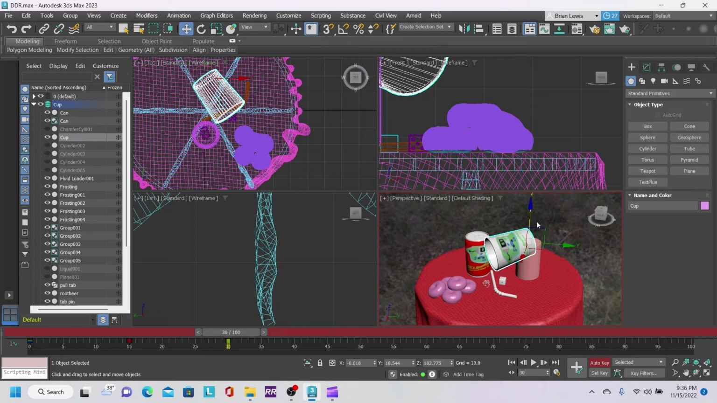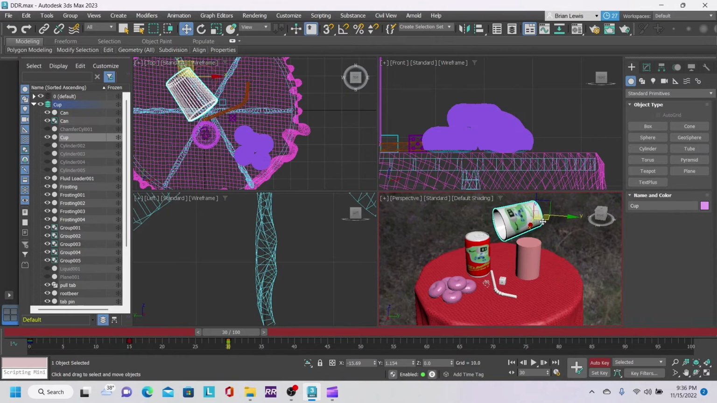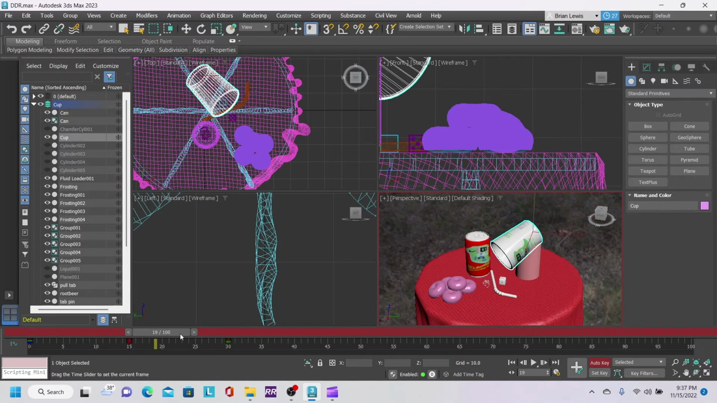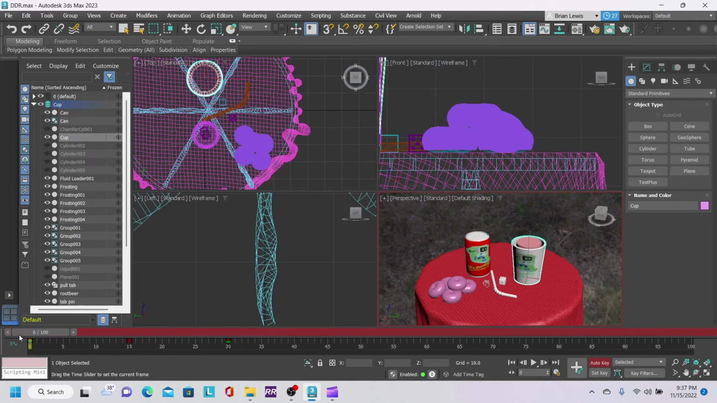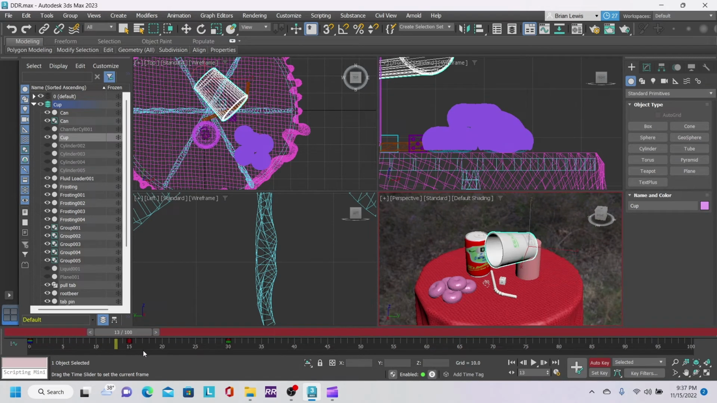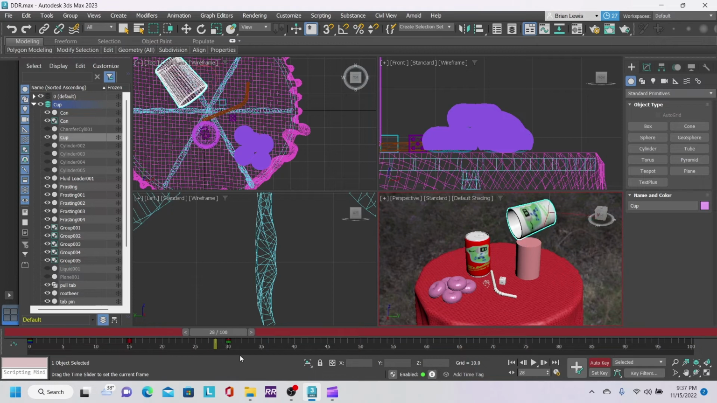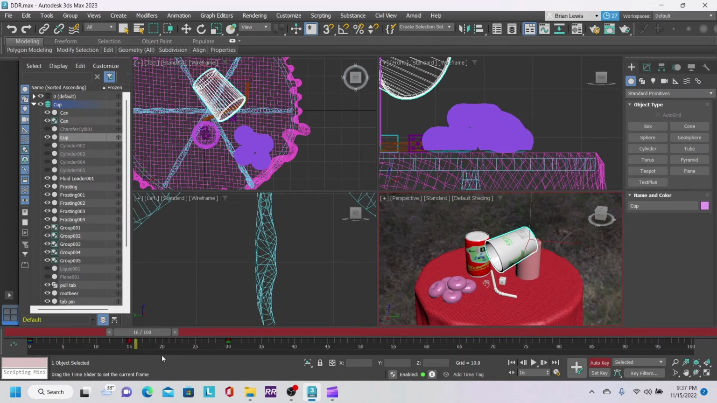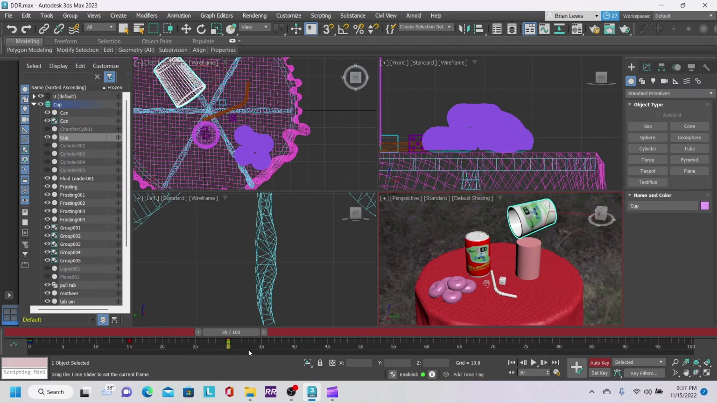Now, I'm not sure I want it to be that low because it's starting to cover up the can. I kind of want it to be a little bit back here. There we go. So now our animation is going something like this. Probably shouldn't have had it tip over so quickly.